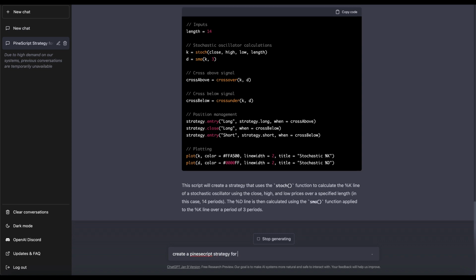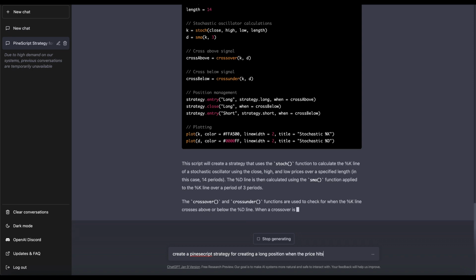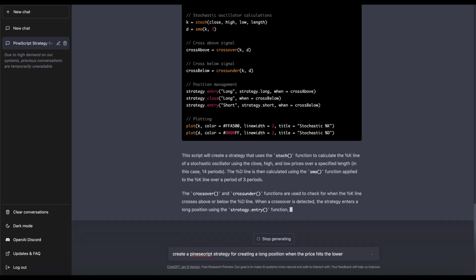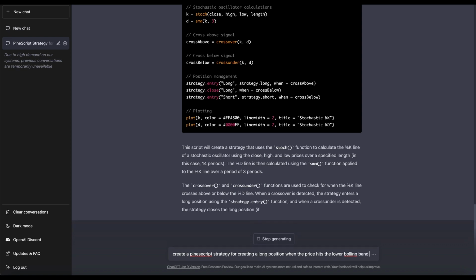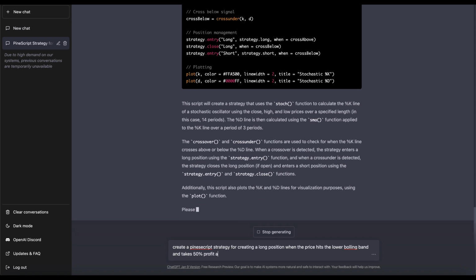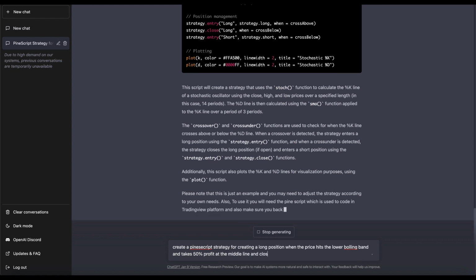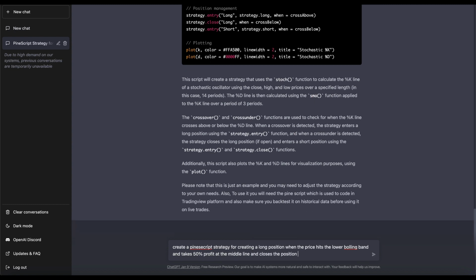for creating a long position when the price hits the lower Bollinger Band, and I could say takes 50% profit at the middle line, and closes the position. Again, this is testing the limits a bit, especially when it's pretty much overused at the moment. So, and close the position when price hits the upper band. So let's do this.